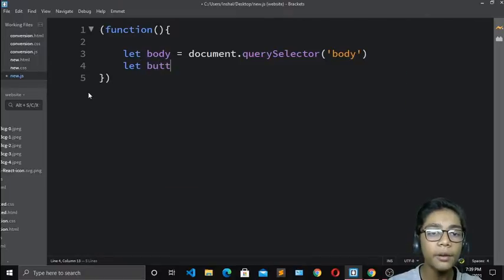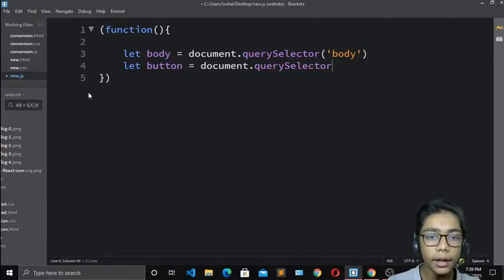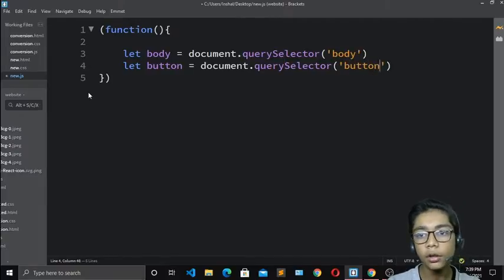And over here I will write let button, which should be equal to document dot querySelector. Over here I will write button, because it is not any of the tag and not any of the class, so I'm just defining only the button.